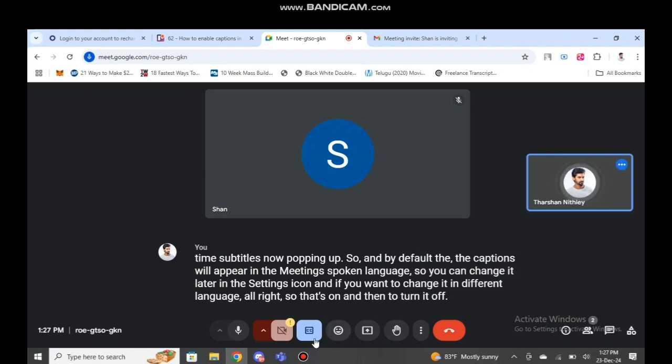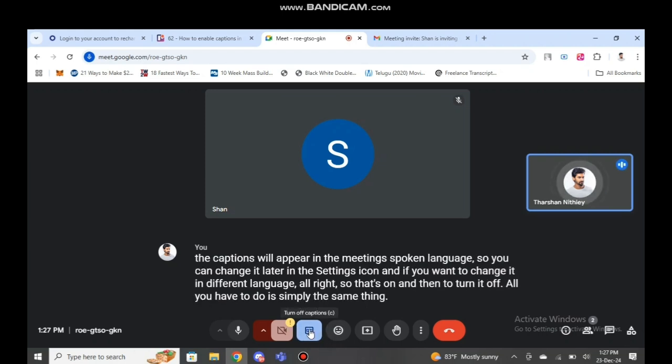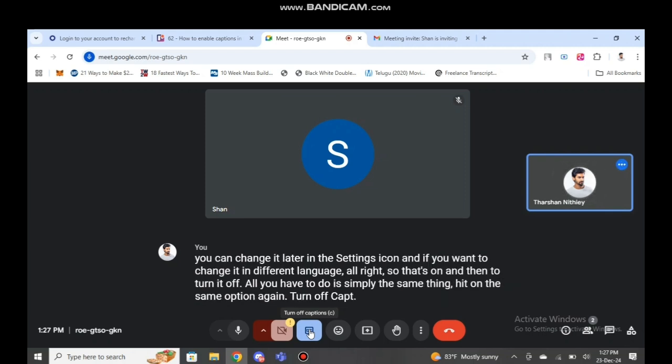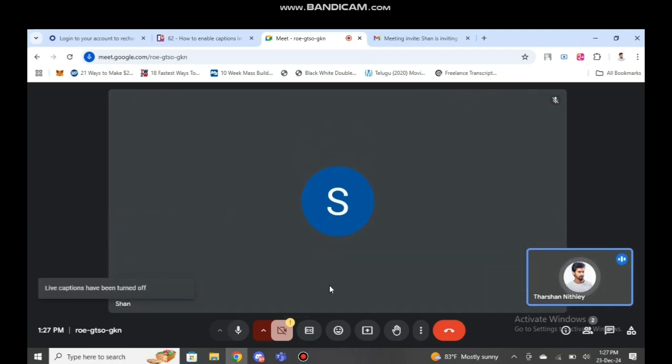And also by default, these subtitles will be in the meeting's spoken language. You can change it later in the settings option if you want to. And also keep in mind that these captions are only visible to you, so the other participants in your meeting might need to enable them by themselves if they want these subtitles.